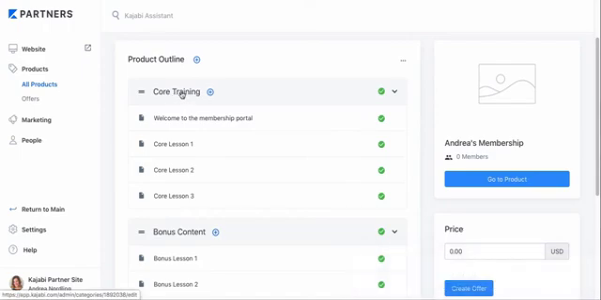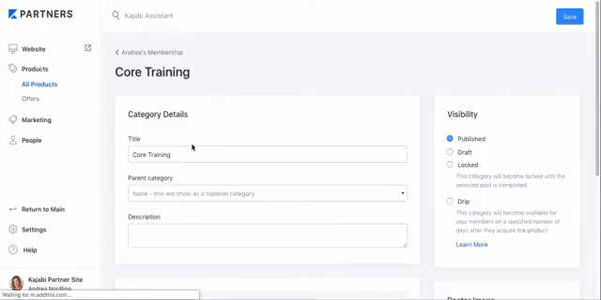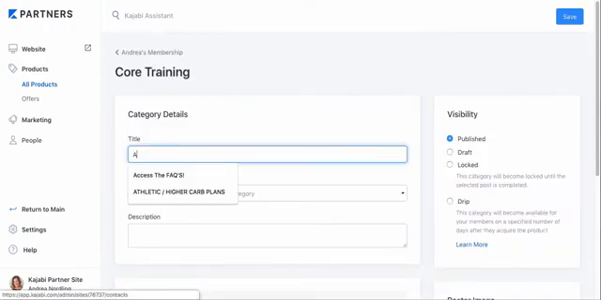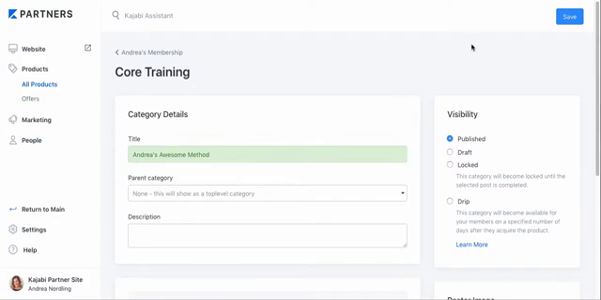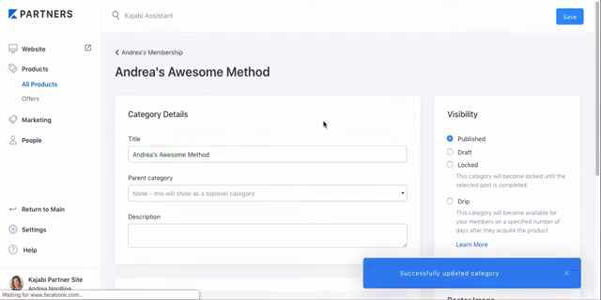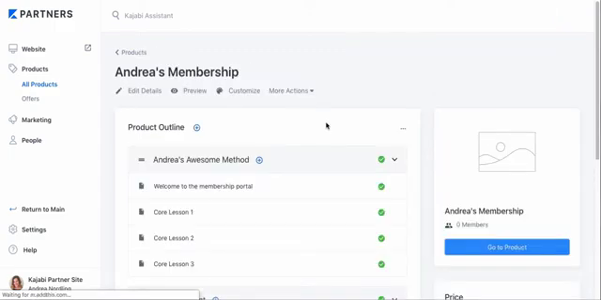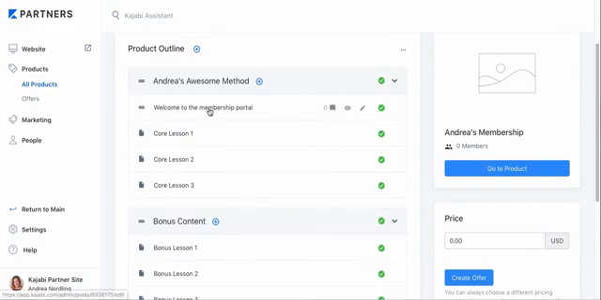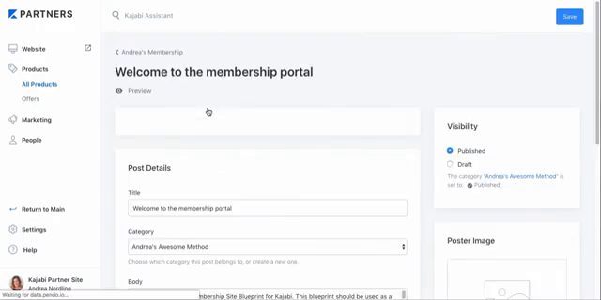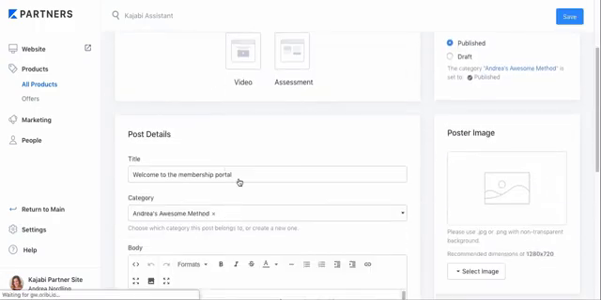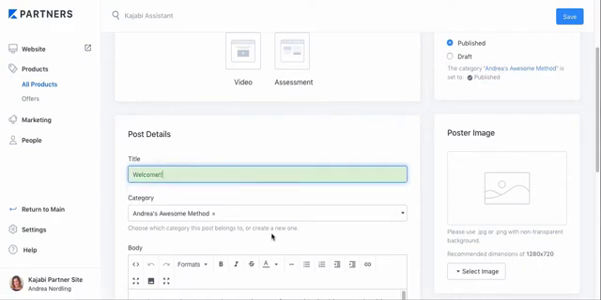The core training is what you are going to rename with your signature method, okay? You are going to be way more creative with what you're going to call it, and this is going to be your secret sauce, your method, your way of teaching things, which is the core content that teaches all the foundational stuff in your membership. Then you're going to do a video. All right, so this is going to tell people how to access the content and what to do first.